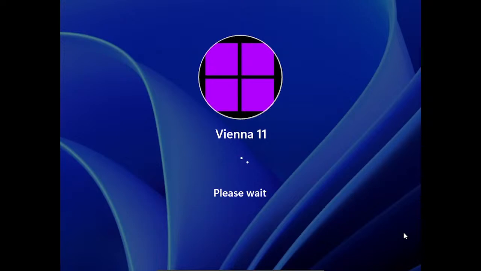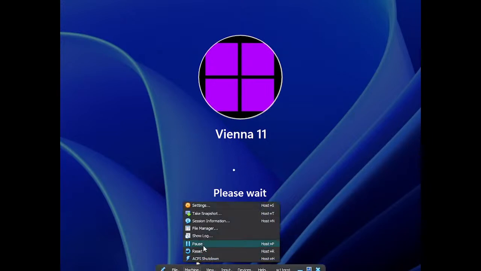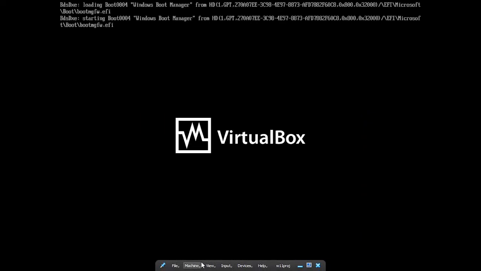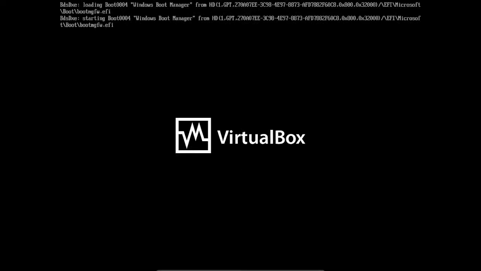Damn, the laptop's starting to become a jet. You piece of shit. BRB. Okay, there you go. It's finally preparing automatic repair.